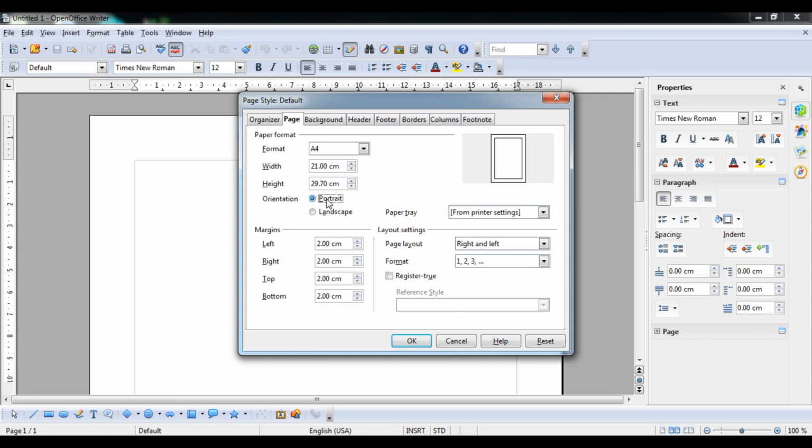The page size in portrait mode by default is 21 centimeter in width and 29.70 centimeter in height, while in landscape you can see the width is 29.70 centimeter and height is 21 centimeter. So you can see the difference between portrait and landscape, students. In portrait the height is greater than the width, whereas in landscape the height is lesser than its width.